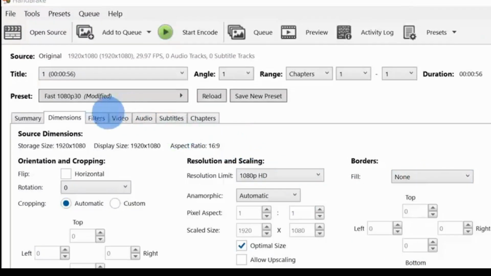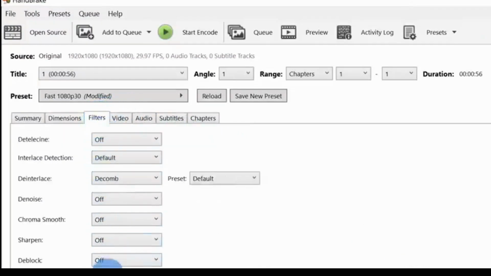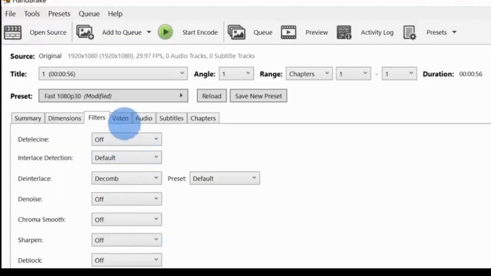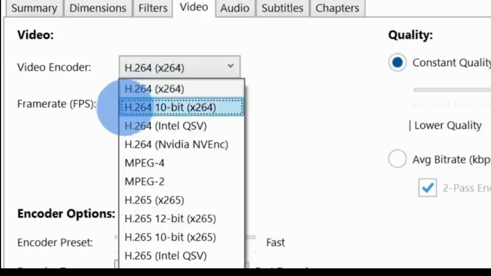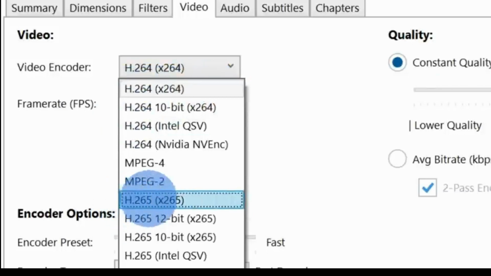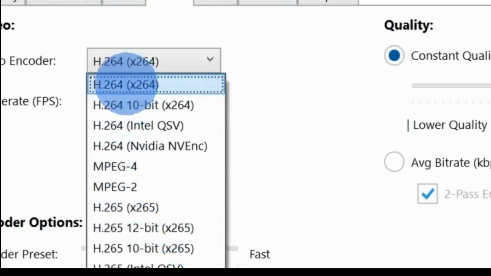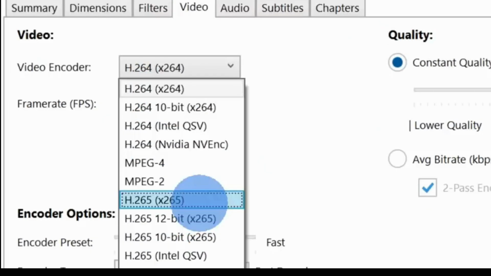Moving on to the next tab, there's one called Filters, and here you can have a number of different options. Once again, you can hover over them to see what they do. One of the more interesting options, down here at the very bottom, you can turn your video into grayscale, or basically black and white. Moving on to the Video tab, here we can choose an encoder, and this is going to do the magic of compressing your video, so it takes up less space. Within this drop-down menu, there are many different options to choose from. So which one should you pick? Well, most of the presets use either H.264 or H.265, and H.265 is the successor of H.264.